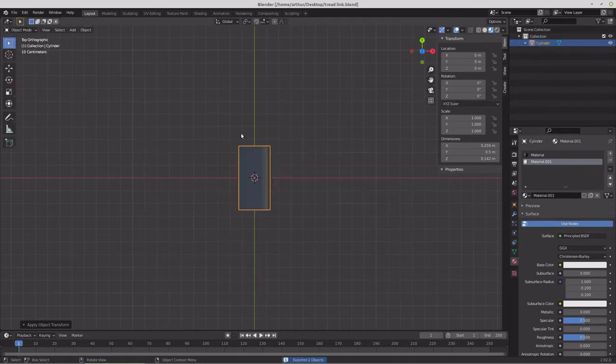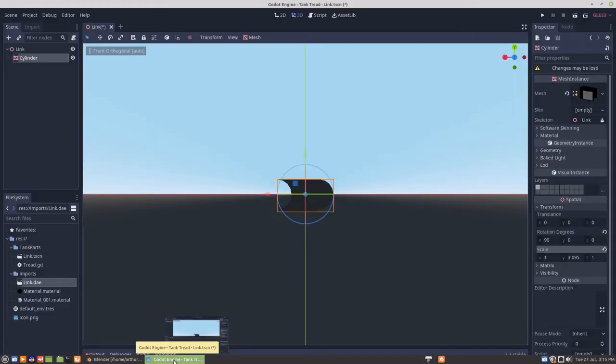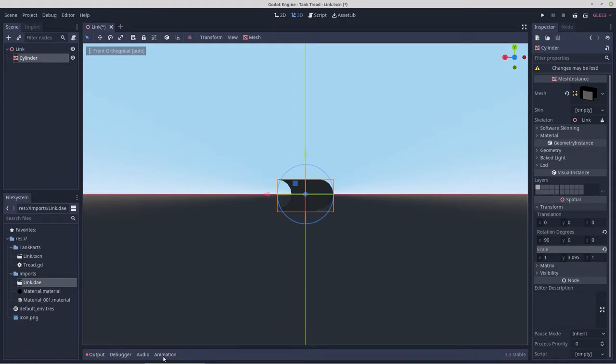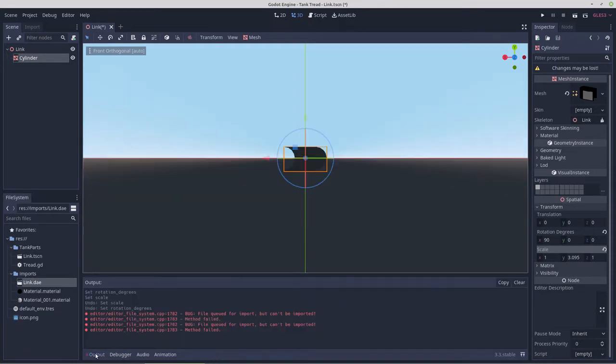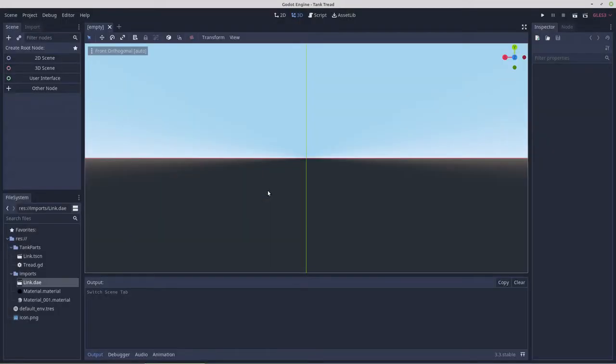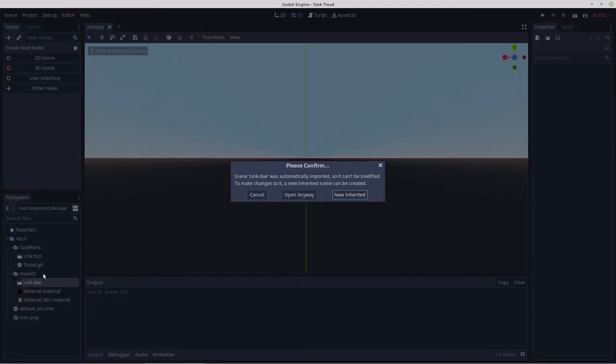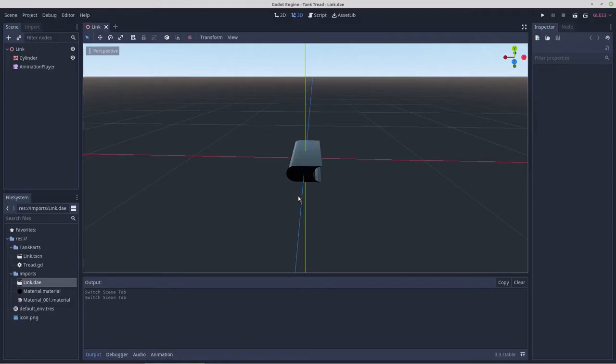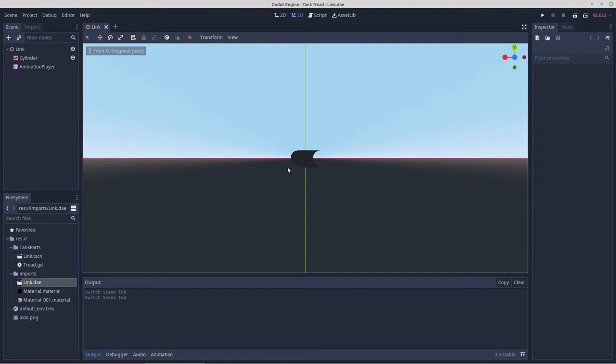We'll overwrite this file. So that's exported. In Godot, that's likely to generate some errors, and these errors can just be ignored. We can just clear those out of there. So we'll close this up. We won't save any. We'll open this up. We'll look at it.